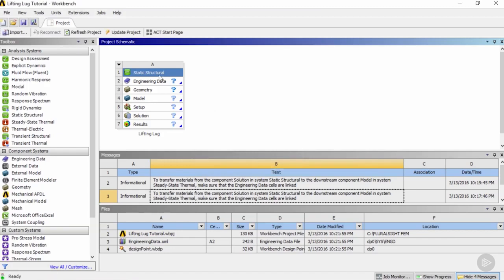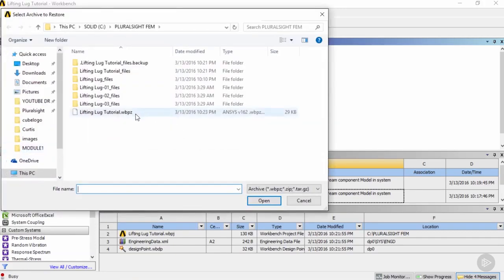Now, let's go ahead and restore this archive. So let's go into the File menu, click on Restore Archive, and now we have our archived file here, which is saved as a WPBZ file. Click on the archive and then click on Open.